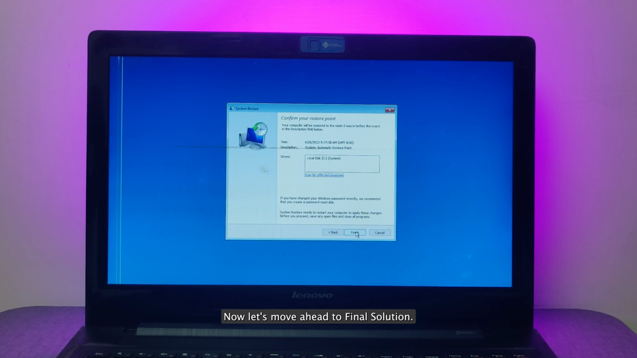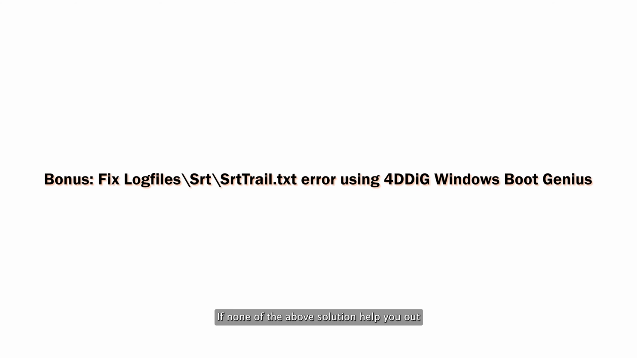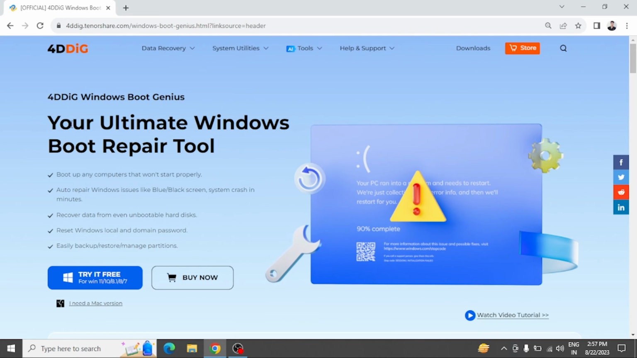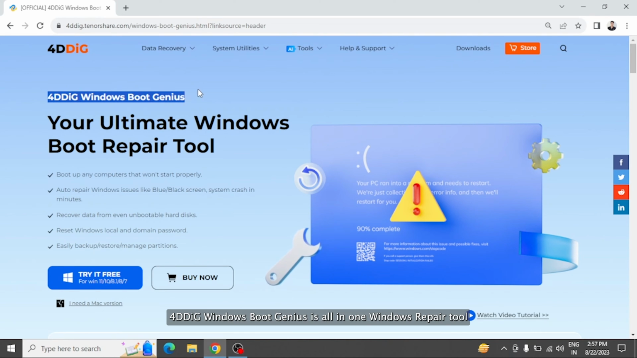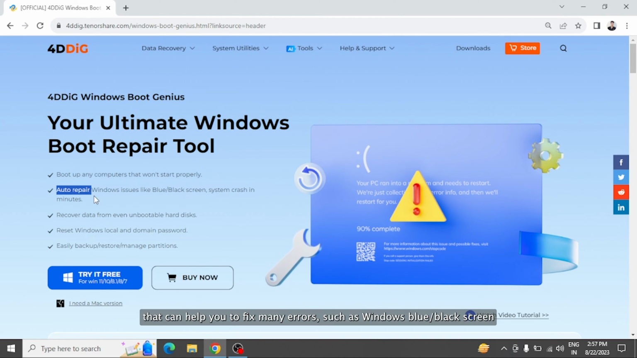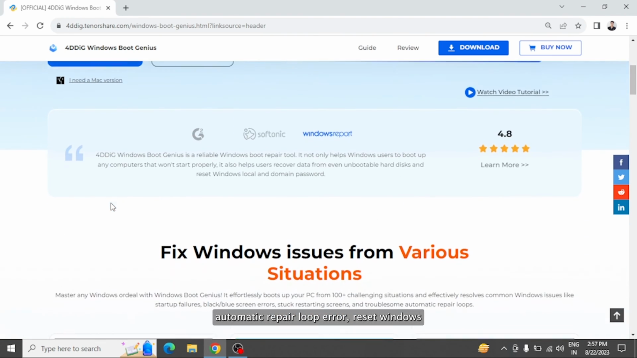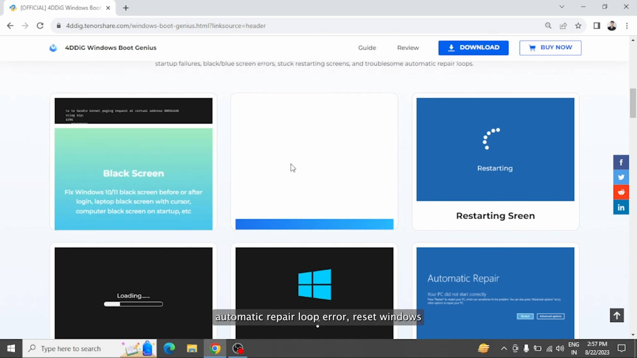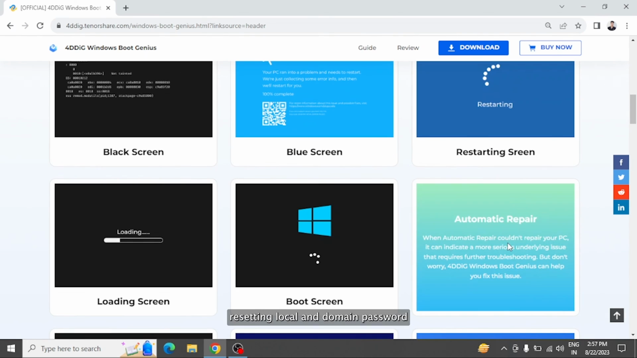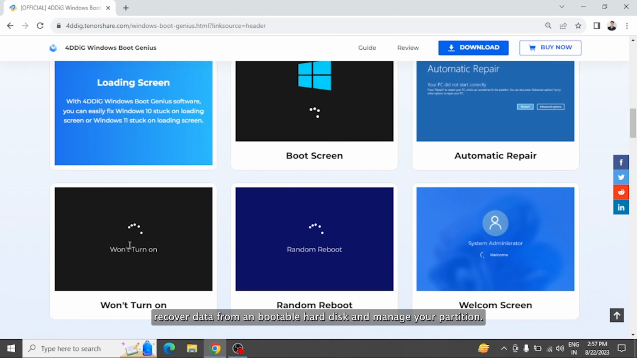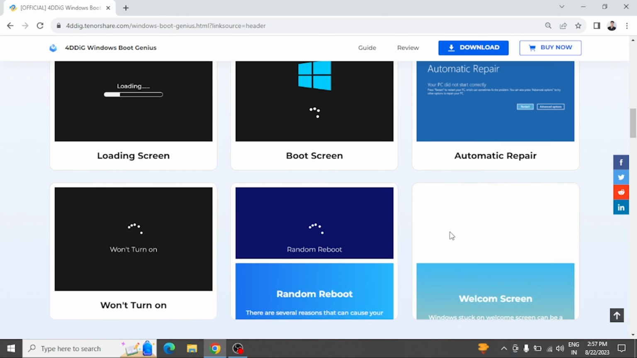Now let's move ahead to the final solution. If none of the above solutions help you out, in such cases 4DDiG Windows Boot Genius is here to help you. 4DDiG Windows Boot Genius is an all-in-one Windows repair tool that can help you to fix many errors such as Windows blue screen, black screen, can't boot the computer, automatic repair loop error, reset Windows, resetting local and domain passwords, recover data from unbootable hard disk, and manage your partitions.